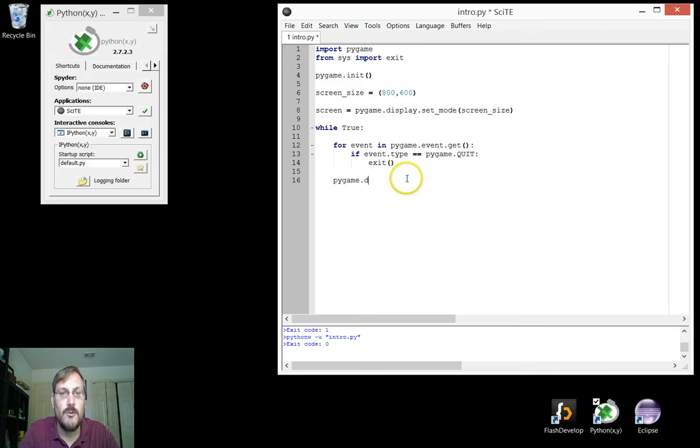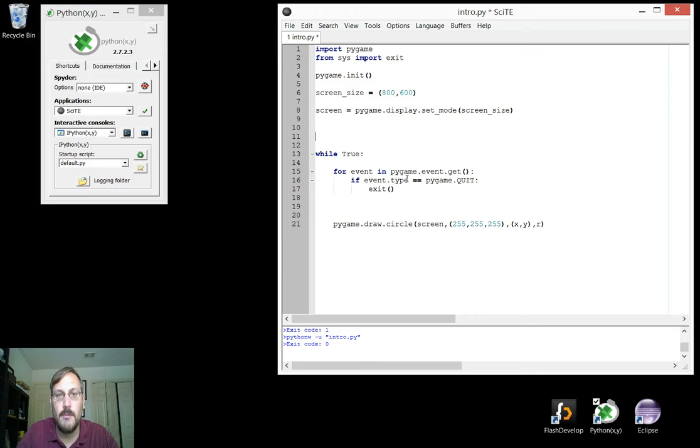pygame.draw.circle. This is how you draw a circle in Pygame. And it needs to have a screen, it needs to have a color. And the color is three numbers, and I'll talk about those in a little while. And then what do I need? I need an X position, a Y position, and a radius. Now, Pygame doesn't know what those X positions, Y positions, and radii are, but I'll define them out here.